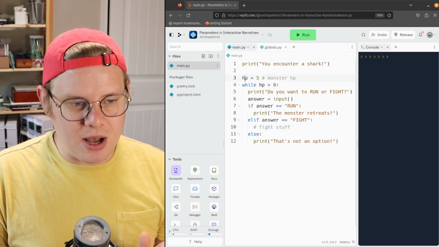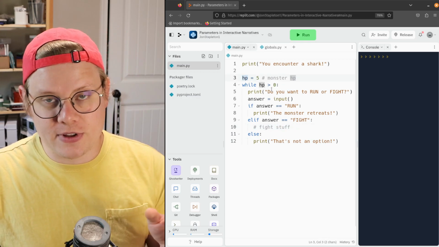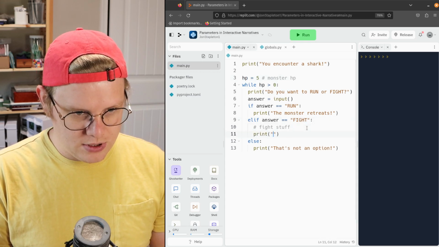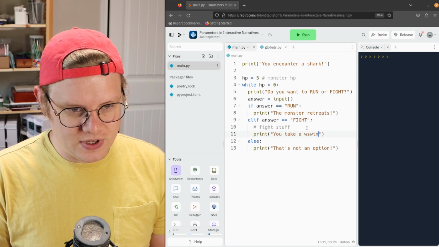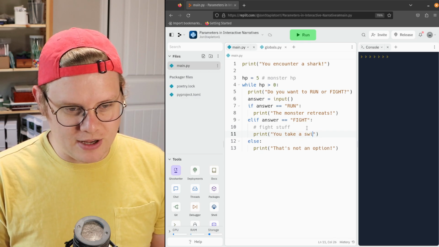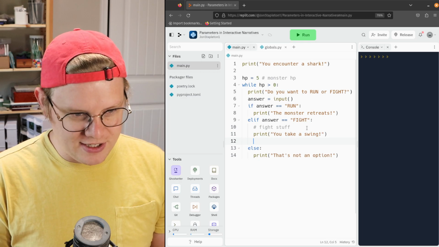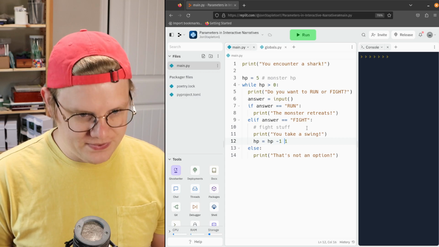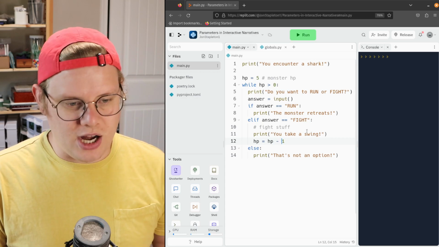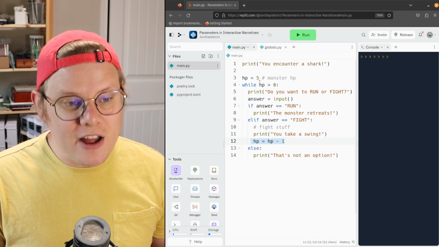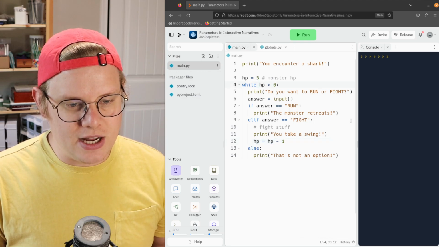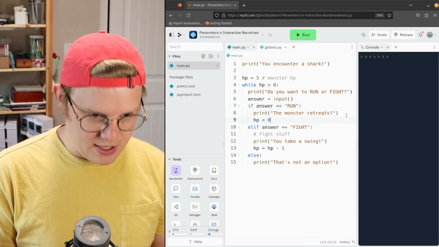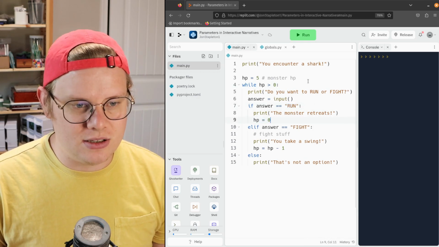Now, we have to add some fight stuff before we can test this, because right now, nothing is modifying our loop control variable. So in order for the code to end, we need to... I don't know. How do you fight a monster? You take a swing, right? And then we'll say HP equals HP minus 1. Okay. Great. Now, our loop control variable is being modified, so eventually we'll get down to 0, and that's good. Now, we also want the loop to end when the user selects run. So to make that happen, I'll say HP equals 0. That'll just end the loop.